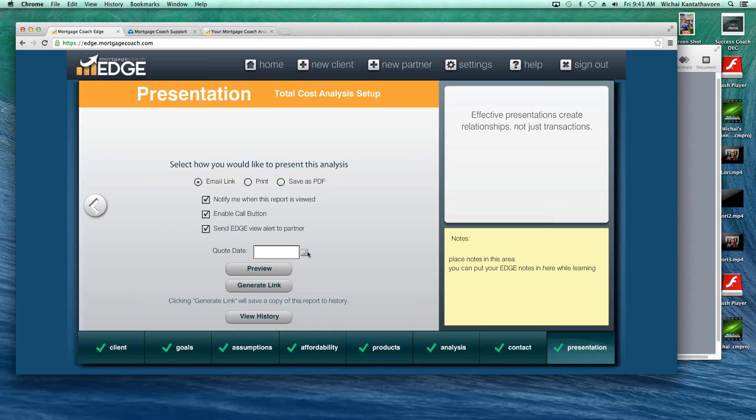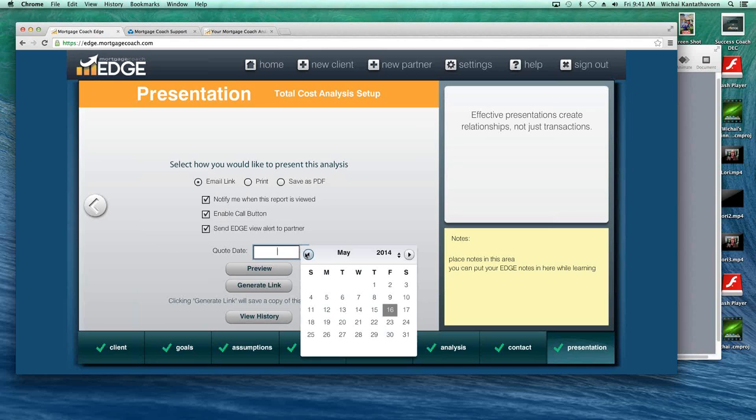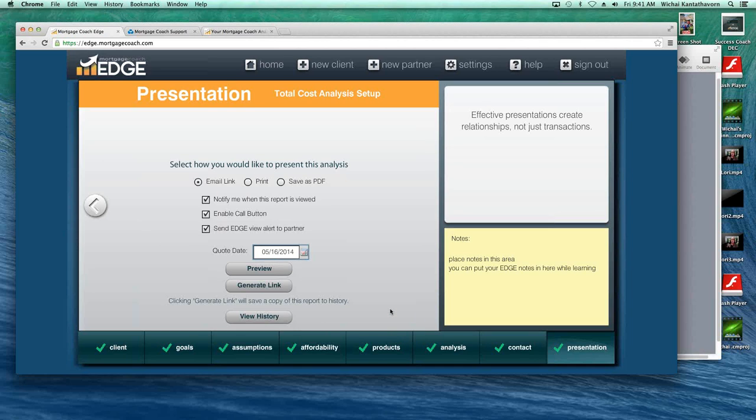I'll mention really quick the quote date. Make sure you protect yourself by providing the day you actually quoted this loan. For today, today is the quote date that we're going to use, so we'll click on today's date. Now that we've created the report, we've covered ourselves by providing a quote date, and we know we're going to email it, let's go ahead and email it.